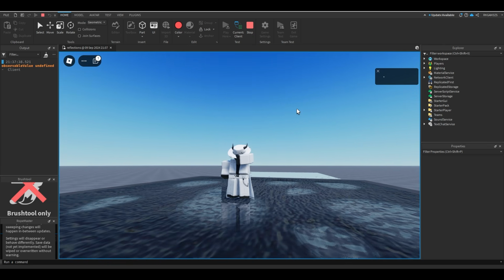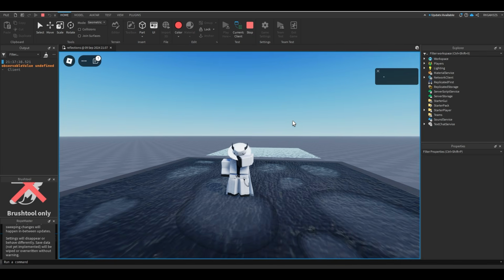But yeah, you can spend more time on this than I did and get a way better effect, but I'll show you how to get the basics done. That's what I do, I teach the basics.